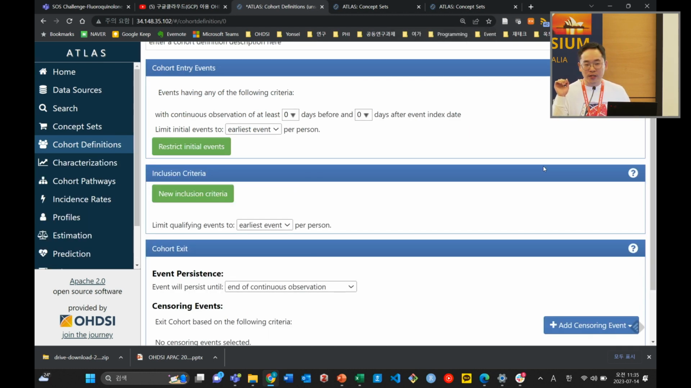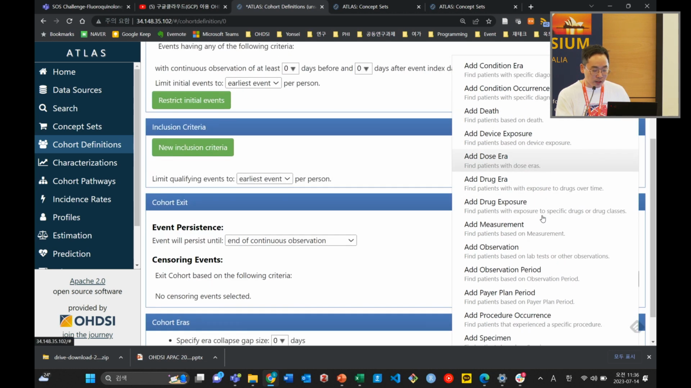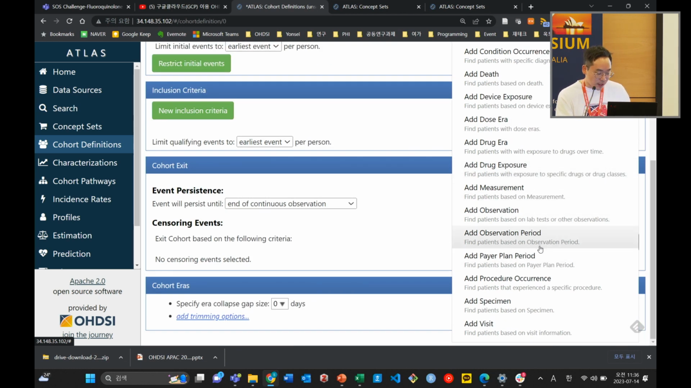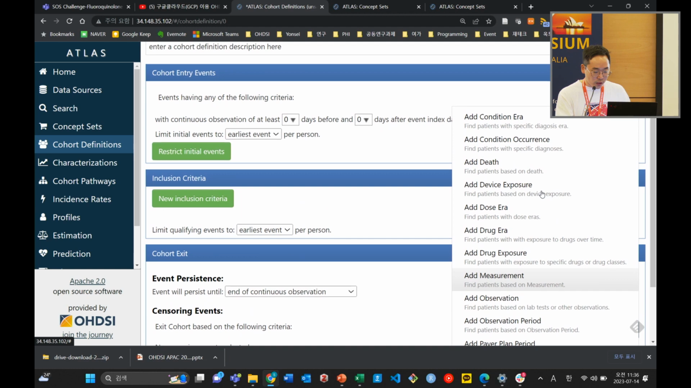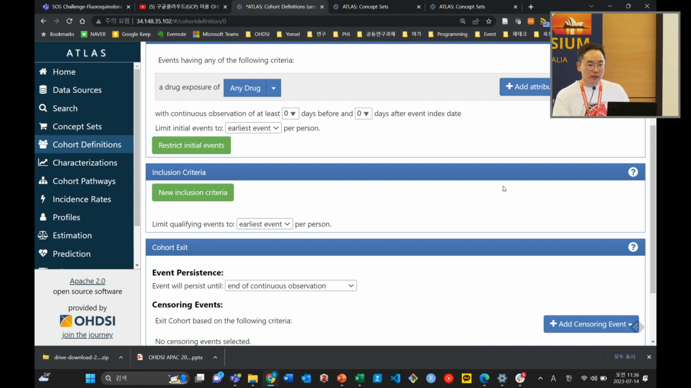And what should be our entry event? Right. So we want to define entry event as exposure to fluoroquinolone. If you click this Add Initial Event button on the right side, then you can see you can use diverse domains to define the entry event. You can use condition era, death, drug exposure, measurement, observation period, or visit. So we are gonna use drug exposure.